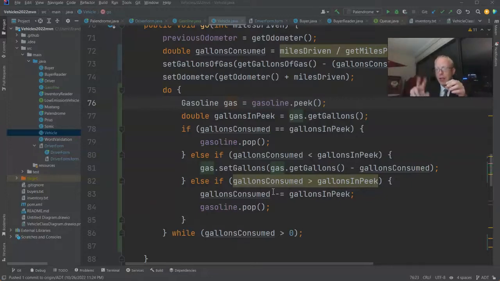So we decrease the gallons consumed to say we need 2 more gallons, and we go ahead and pop this item off the stack. Now, because gallons consumed is 2, which is greater than 0, this while loop will execute again and run that same logic all again on the next item in the stack.